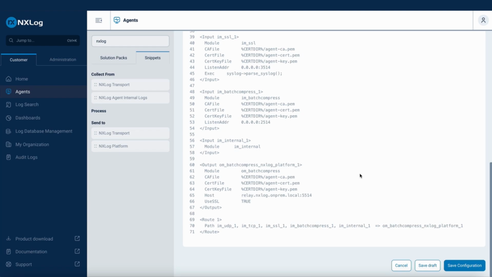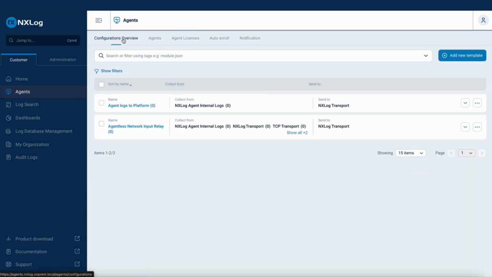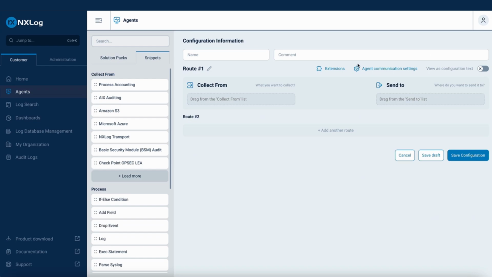The first step will be to create a configuration template. To achieve this, go to Agents, Configurations Overview, and then press the Add New Template button. This takes us to the Configuration Builder. Here, you can visualize your agent configuration's data flow and save it as a template. Let's give it a name. Transport Relay.